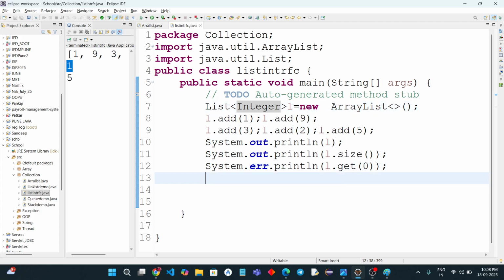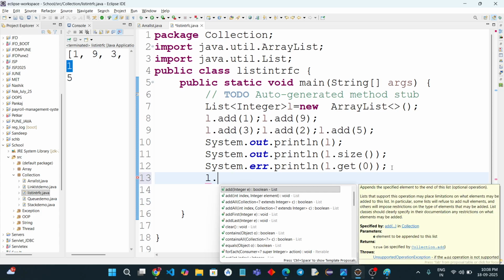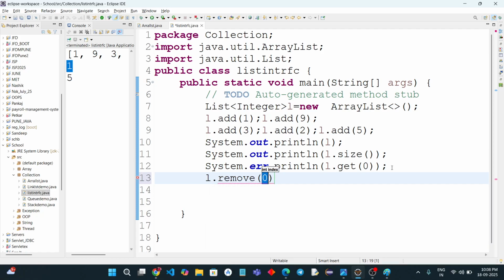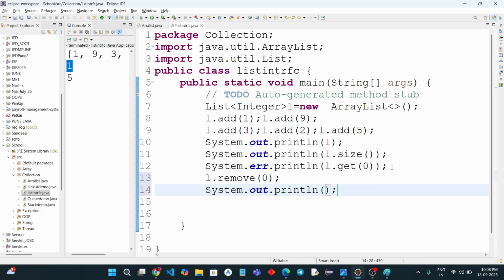Even if you want to remove something, that is also possible. We remove with the help of l dot remove. Here we pass the index which you want to remove, and after that you can print that list again. All the operations which are available in array list will be available in list, because we are using array list to implement the list interface. Fine. So let me print l. Now the first data is 1. 1 will not be printed in the second list because we removed it.